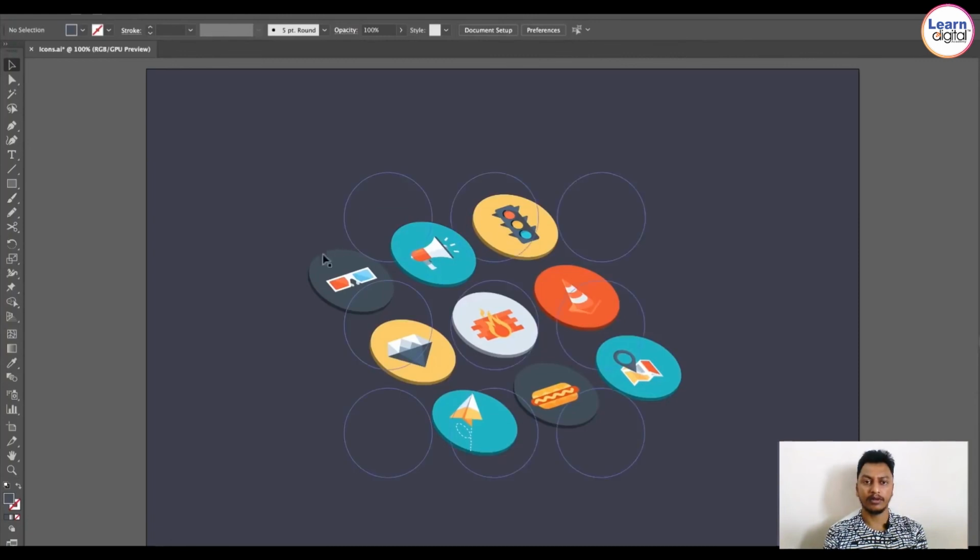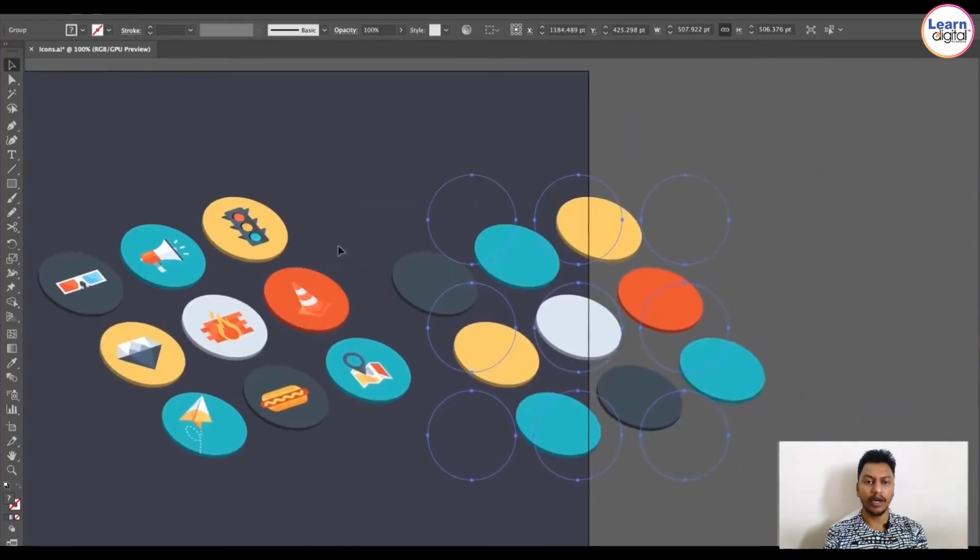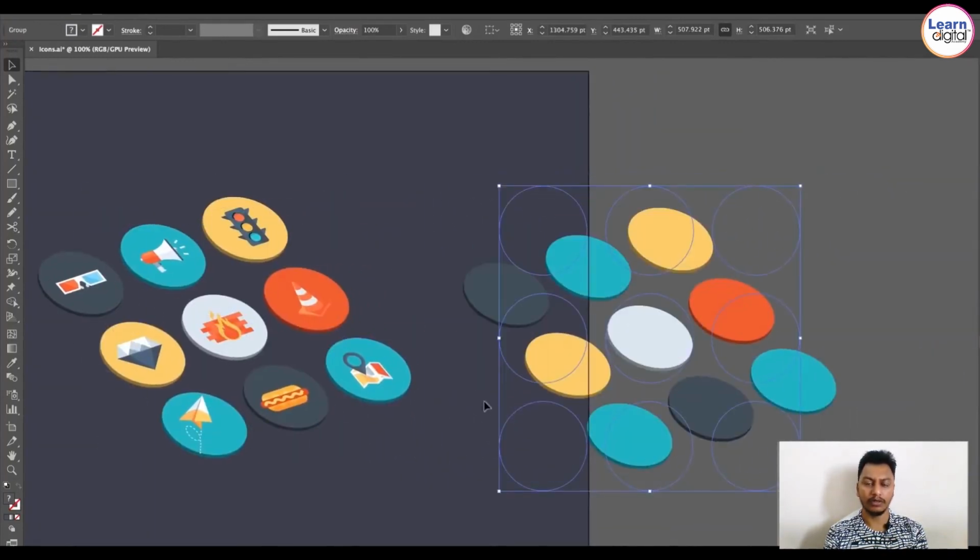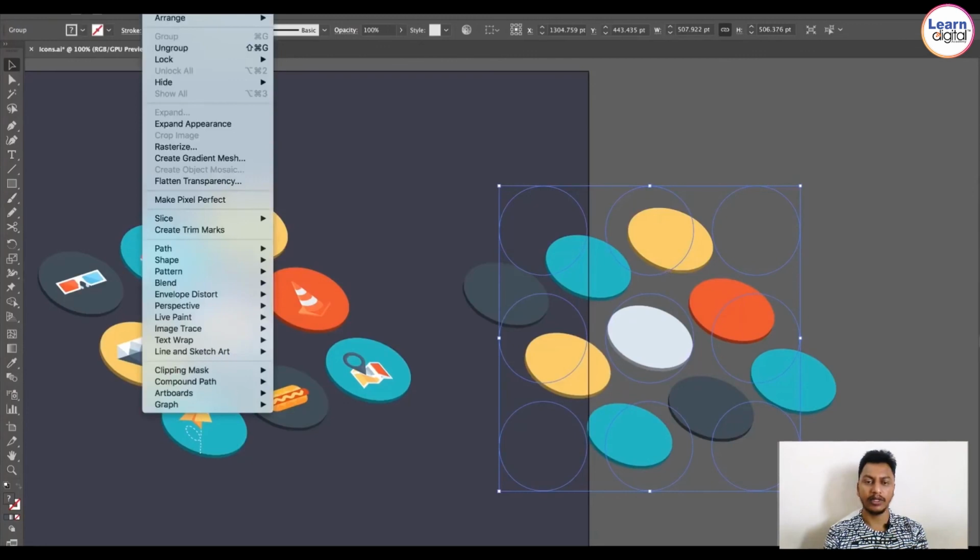Then select the back shapes and take a copy of that. I want to add a shadow for the elliptical part, so I took the same thing, a copy. What I'll do is expand that. So the 3D is done.